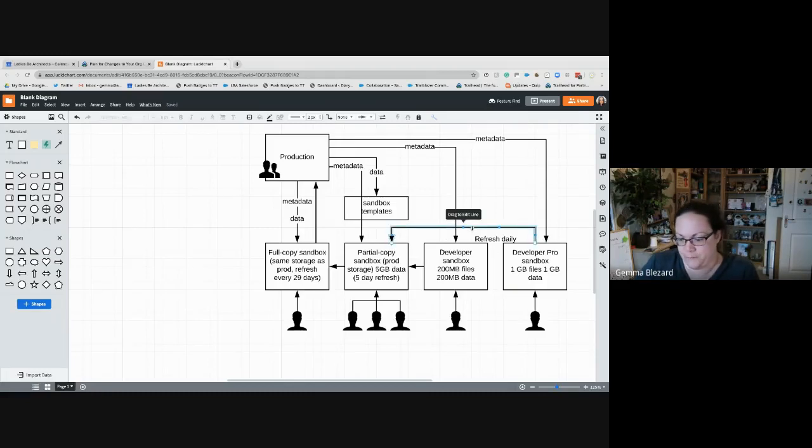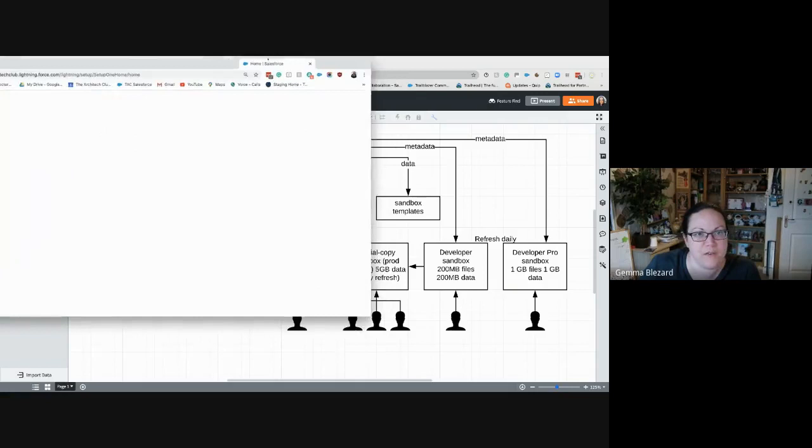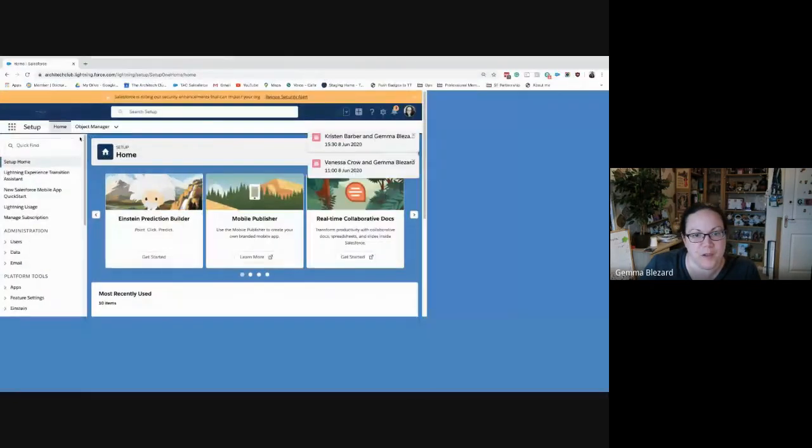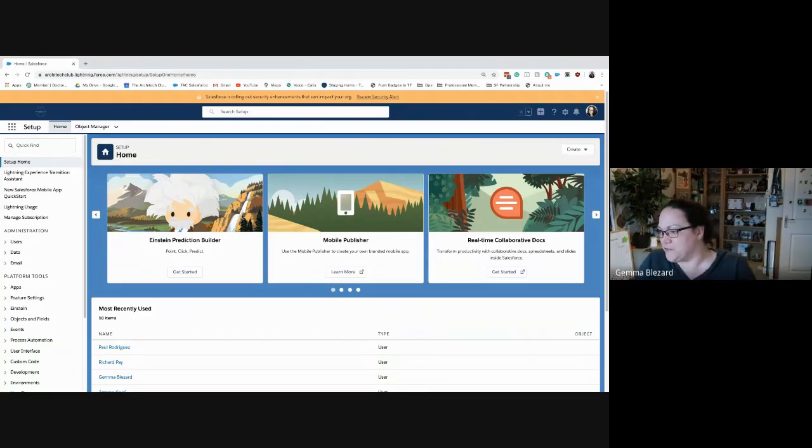So, what do you do with these sandboxes, and how do you actually go and create them and get them set up? Well, I'm going to show you very briefly in my production org. This is my production org. And as you can see, I'll put this diagram on for you, Jason, no problem. And everybody else, not just for Jason.